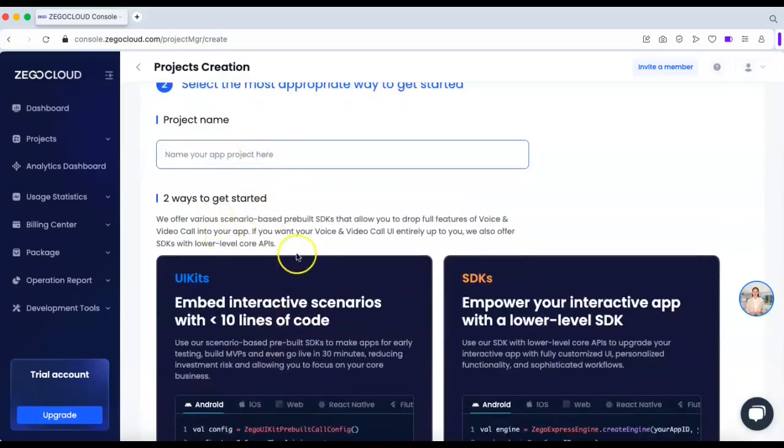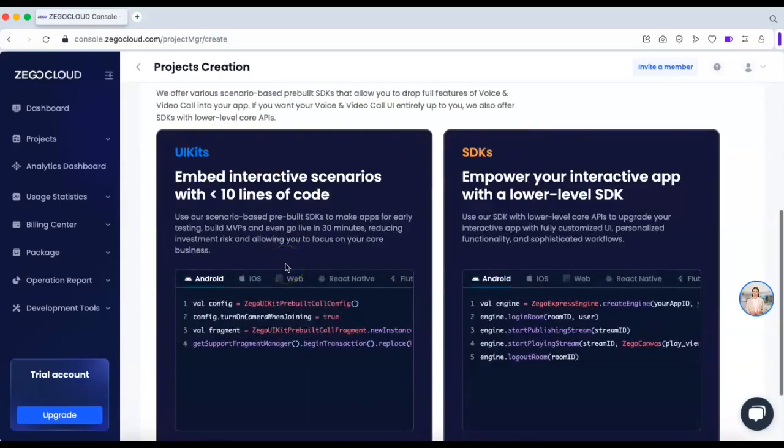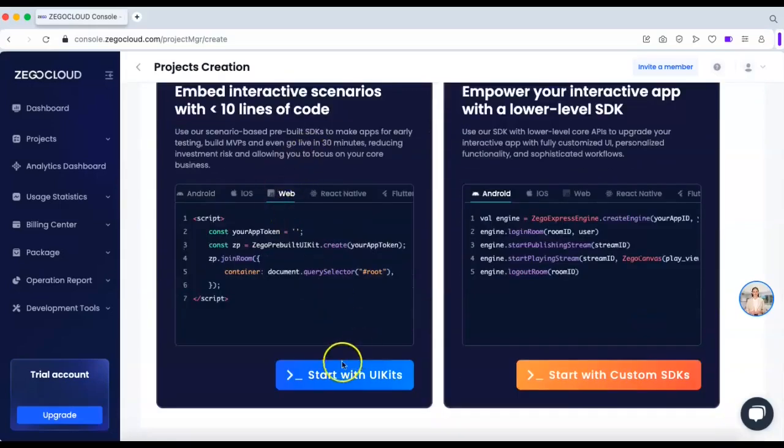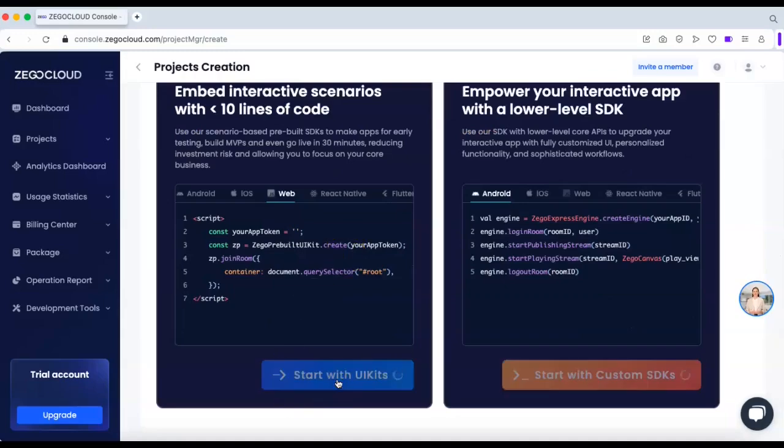Now, we're going to be going with UIKit, but let's first get the project name, which in this case will be Bondify, and then we want a web application, so we're going to select web, and then we're going to use UIKit, which contains pre-built SDKs or software development kits.